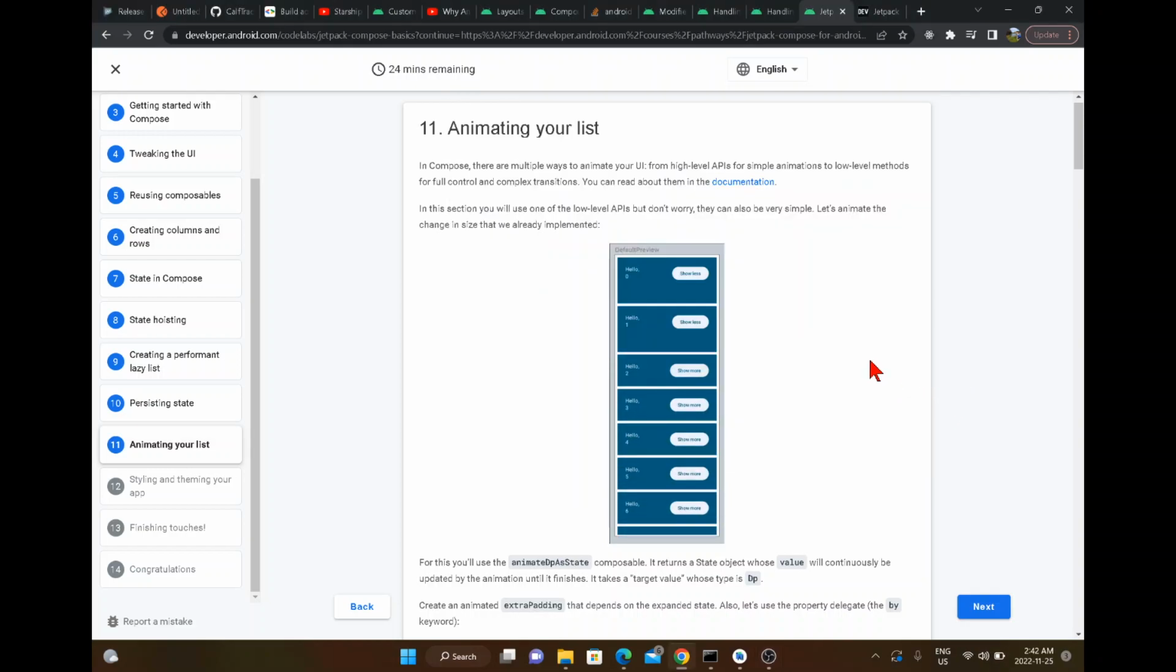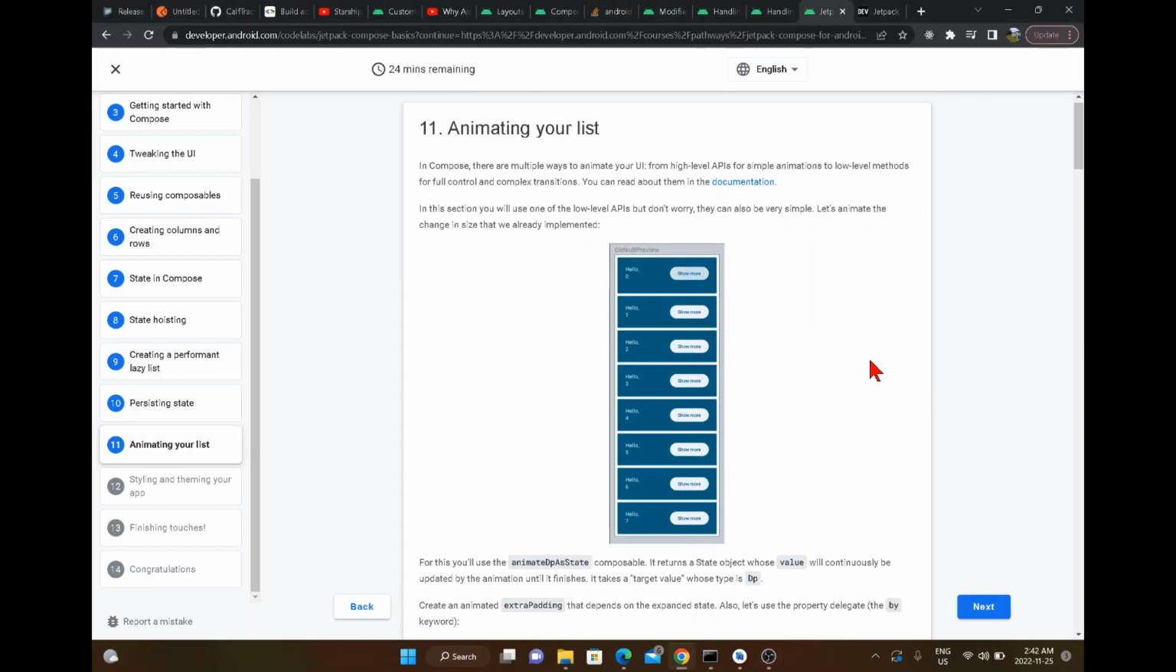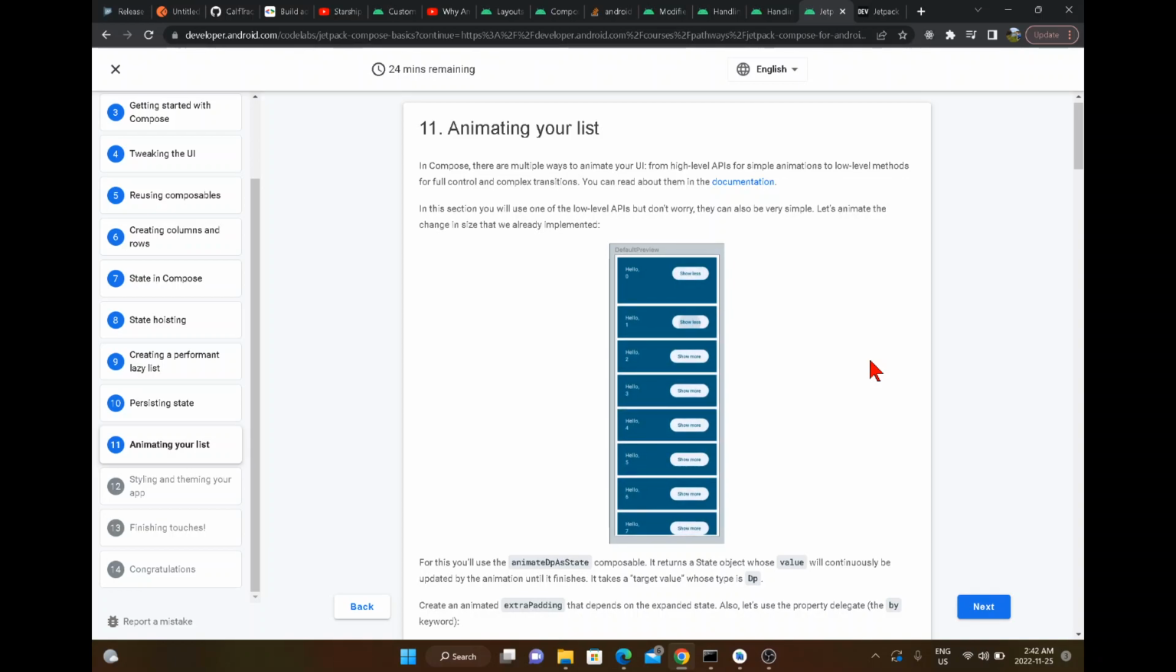All right, hello everyone. So today I want to talk a little bit about animating lists in Jetpack Compose. As you can see, if we're going through the Jetpack Compose for Android Basics, you get to the end, it's animating this list. You click once for show, and then you have to click again for show less. That's a good animation, but it's not exactly what I was looking for.